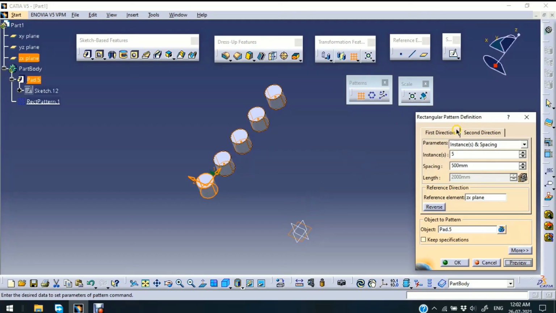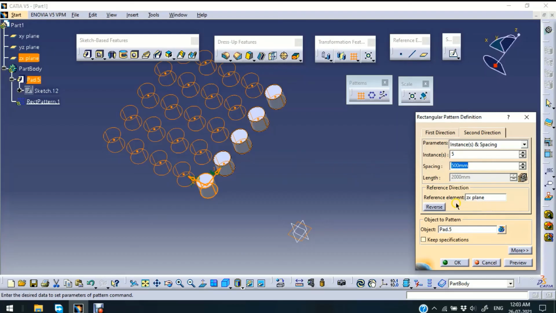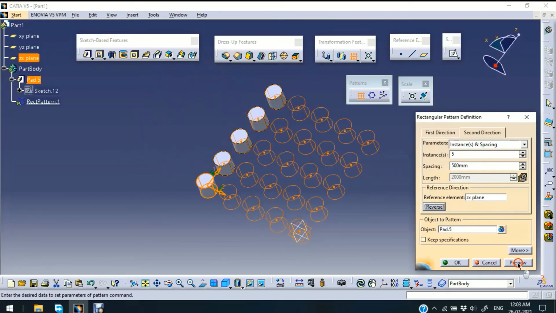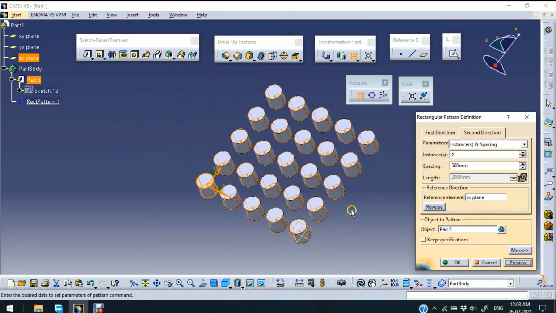And this is for the first direction. Similarly here you can see the second direction, where you can also define. For example, here also I have to create 5 instances with a 500 mm gap between them. The direction you can change here or there. With that we can create a pattern of the same object, equally spaced. This is the rectangular pattern.